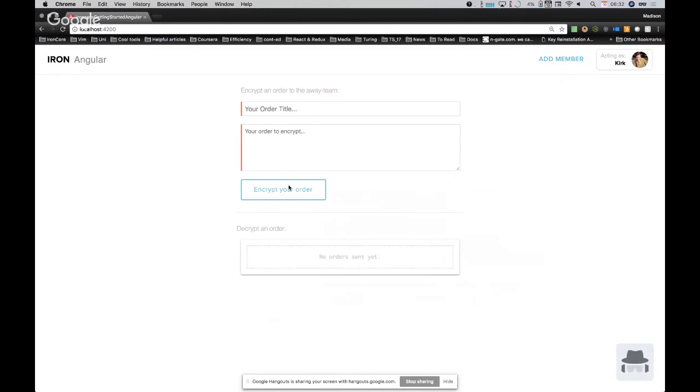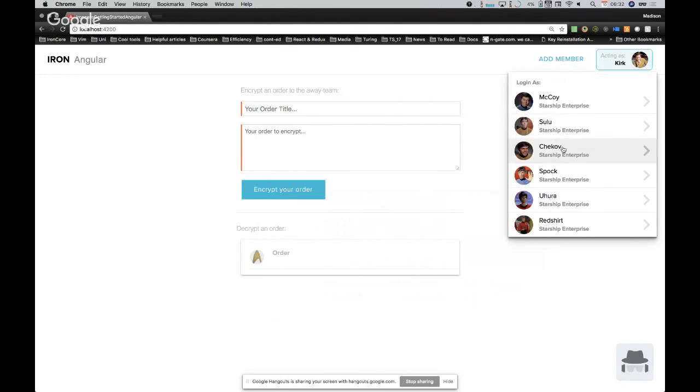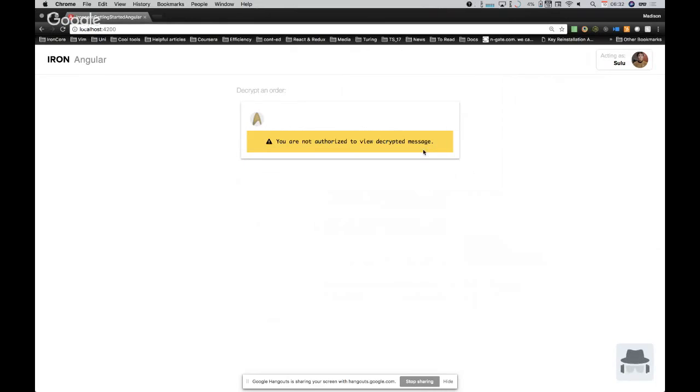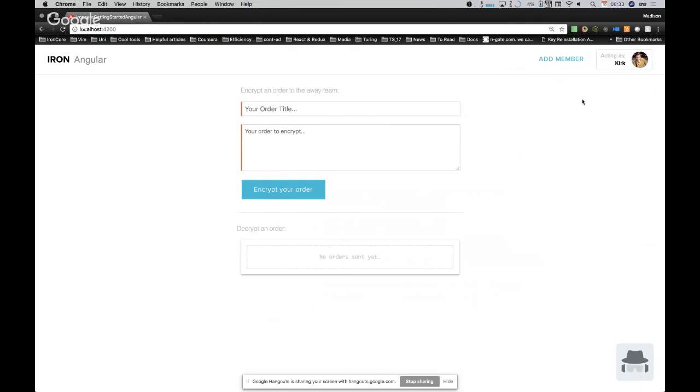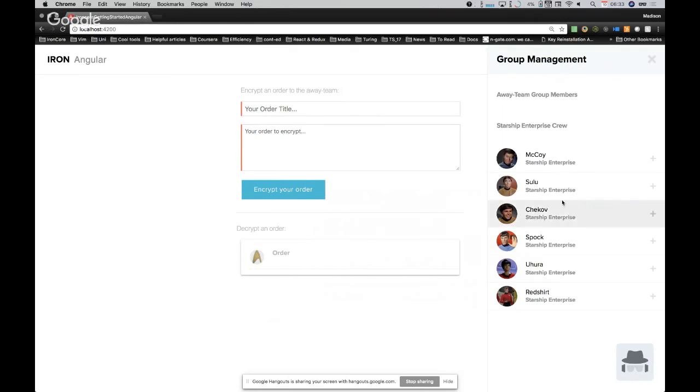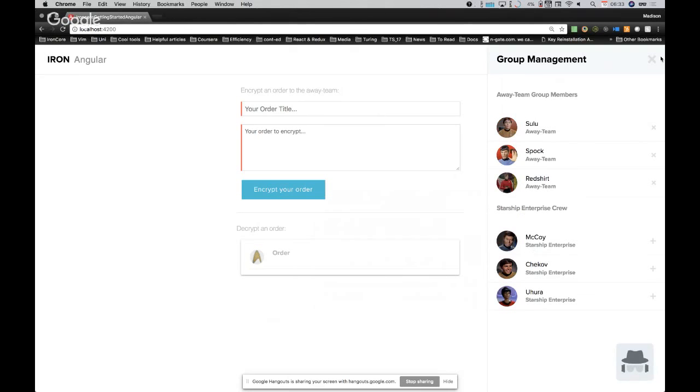So I'm encrypting my order. I can see it as Kirk. And then when I switch over to Sulu or somebody that's not in my group, I can't see the decrypted message, right? That's just a little bit better. Okay, so now as Kirk, I'm going to decide who I want to send down as my away team. So who should I add? Reg. Well, we know what's going to happen to him. Spock? Cool. Anybody else? Sulu. Let's do it. All right.